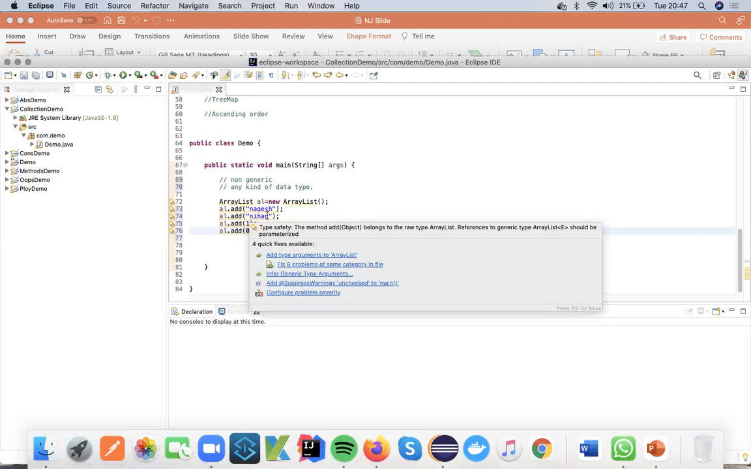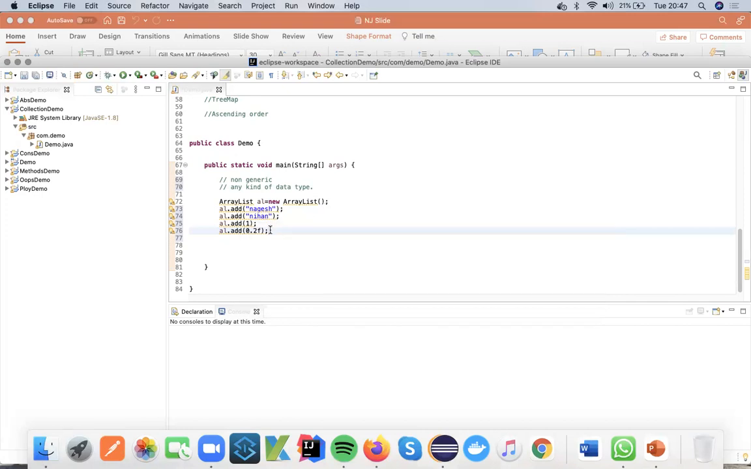Here, if you see, this ArrayList is an object which holds any kind of data type. It allows string, integer, float, and boolean. All the data types can be accepted. The reason is that you declared it this way, which is a non-generic format. Non-generic format is nothing but that you are not providing any data type here.